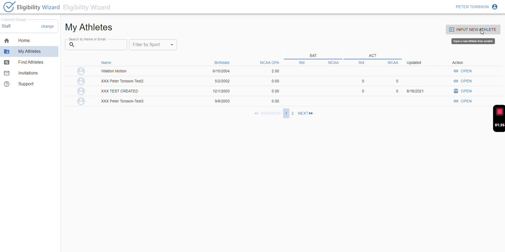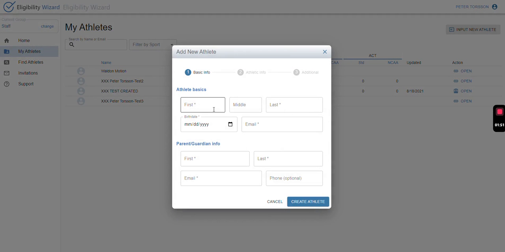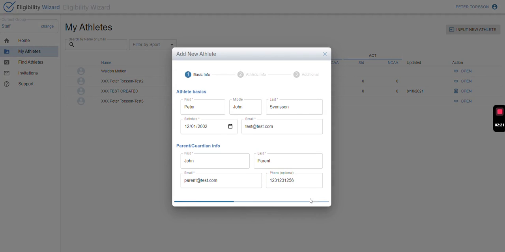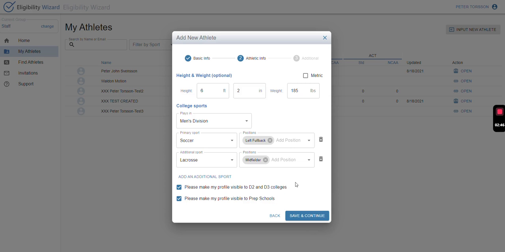The other way to do it is to input a new athlete. Let's go through it real quick how we do this. All right, all the basic info is in. We're going to create the athlete. We're going to go and add the athletic information. All right, there we go. We've added an athlete here to the men's division, both soccer and lacrosse, and their positions. We've made it visible to D2 and D3 colleges and prep schools.